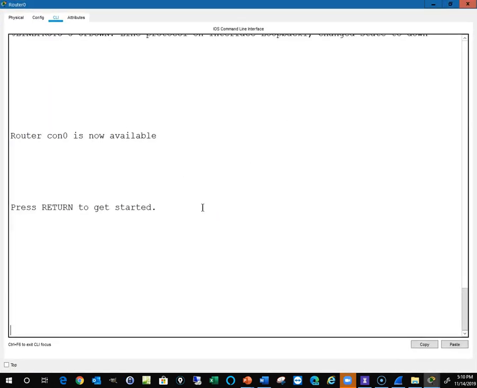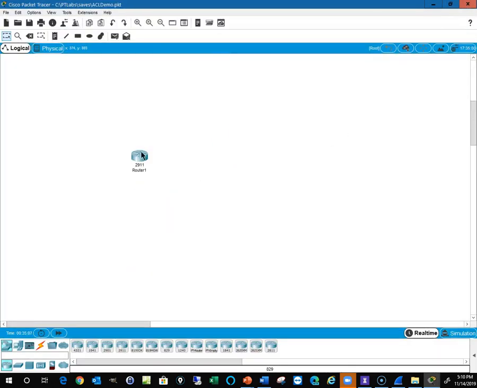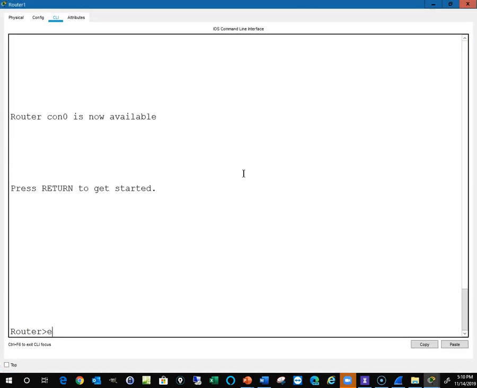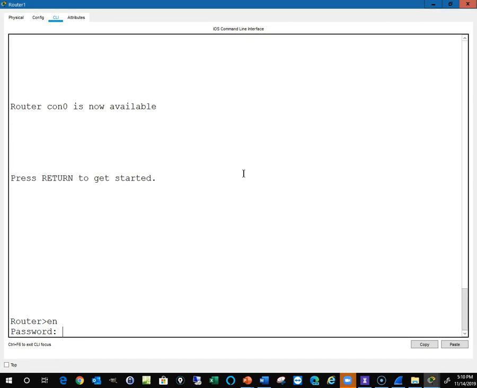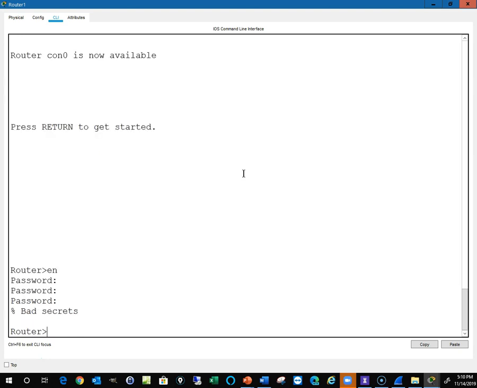What I want to do is, I think this is the wrong one. Go to this one down here. I've messed it up already. So when I go into enable, what's the password? I don't know, and I really don't know. I just put a random string of characters in here for this one. Then we try 3 times and it said bad secrets. I don't know what it is.